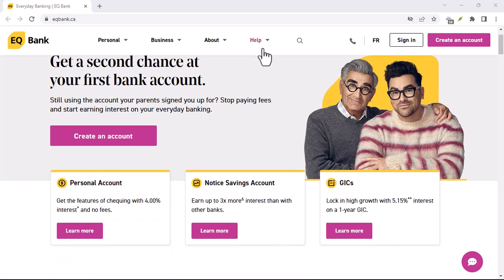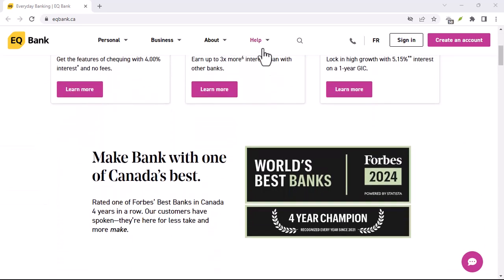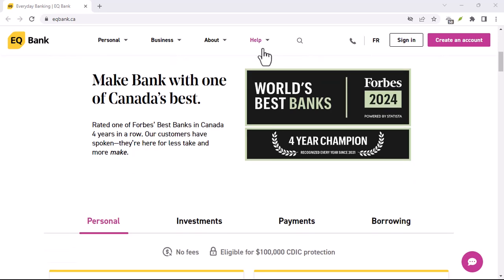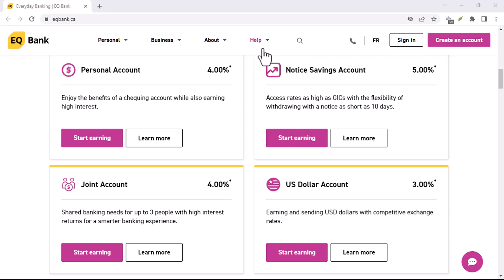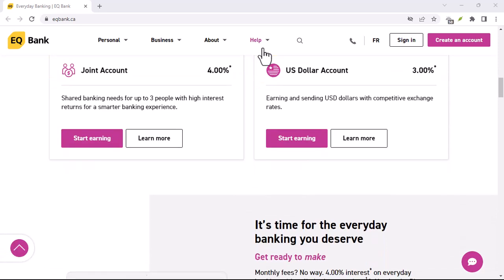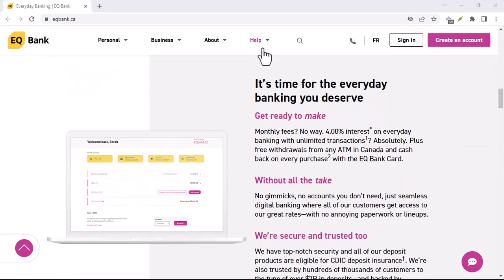Have you ever wondered how to transfer funds to your EQ bank account, especially if you're new to online banking? It might seem a bit daunting at first, but fear not. In this video, we'll break down the process step by step, making it a breeze.